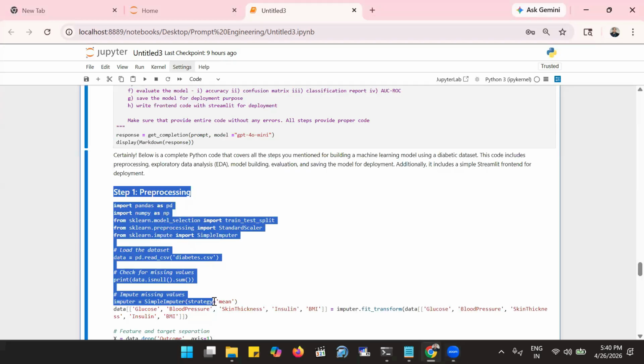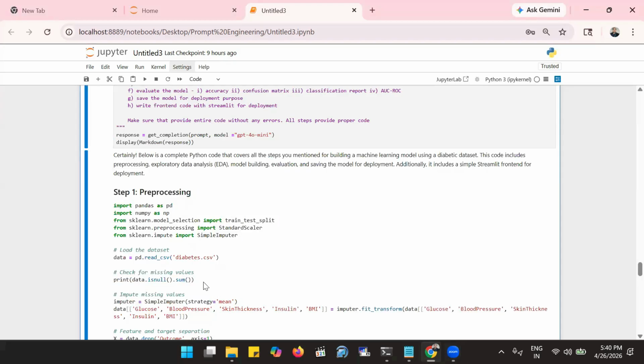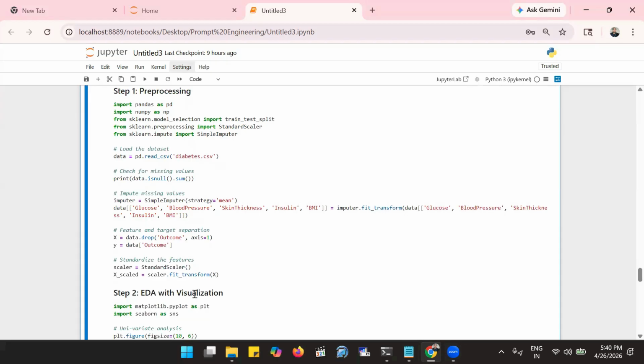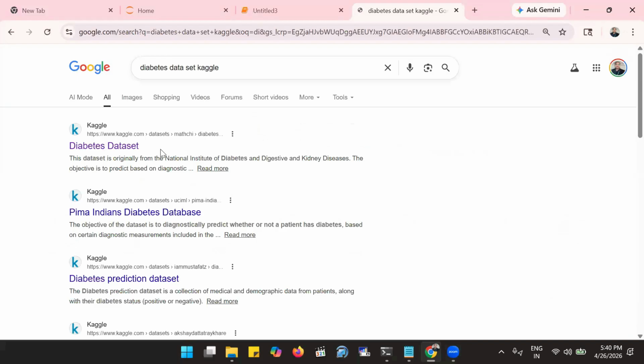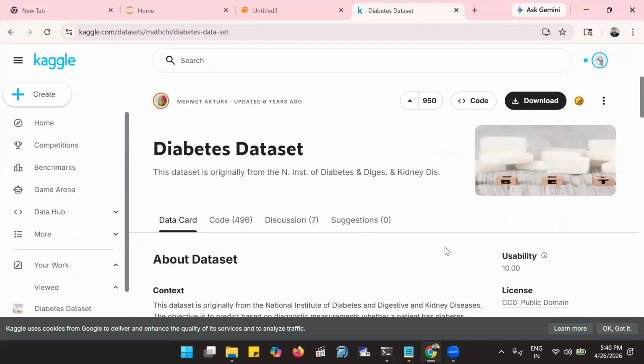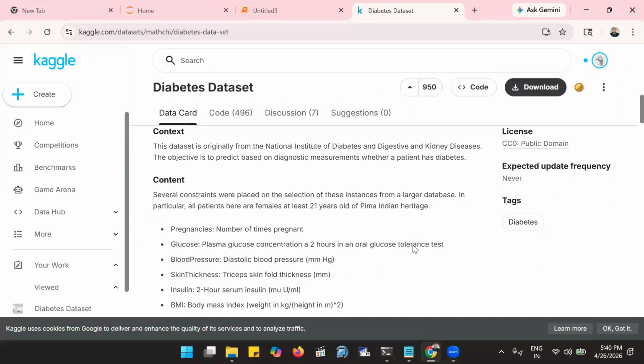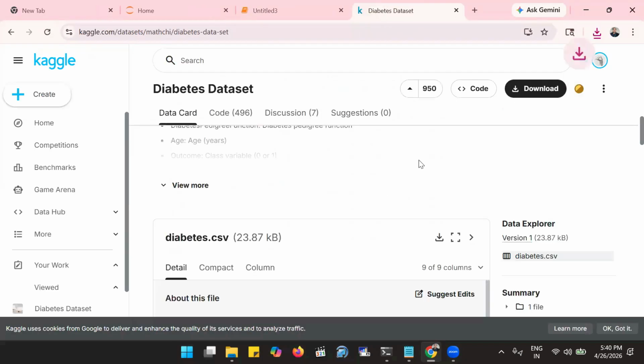Those steps I can copy. See here, the data set where it is considered. We can download the diabetic data set from Kaggle. Let's see the diabetic data set in Kaggle. We have to click on it. Now here, the data set is there. We can click on the download option. Then the diabetic data set, the CSV file, is downloaded.